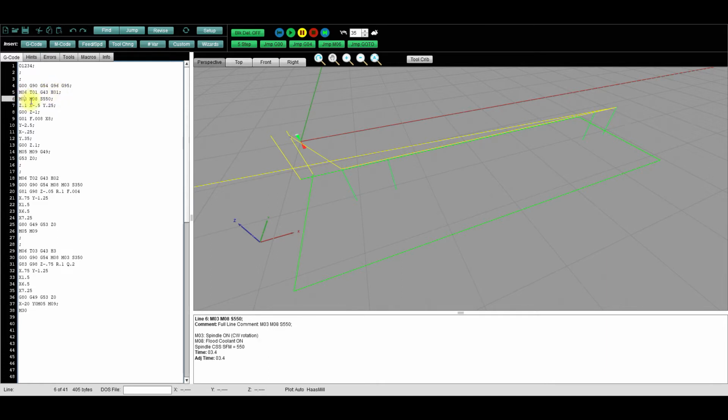Next line is M3, M8, and an S value. M3 is to turn on the spindle clockwise direction. M8 turns on your flood coolant. S spindle, in this case, is surface feet per minute. So the machine will do the math for the tool size you have and the surface speed you've commanded, and it will do the math to keep up, hopefully.